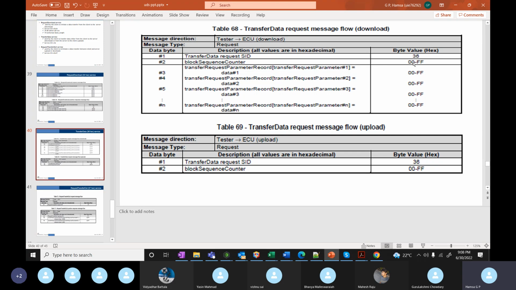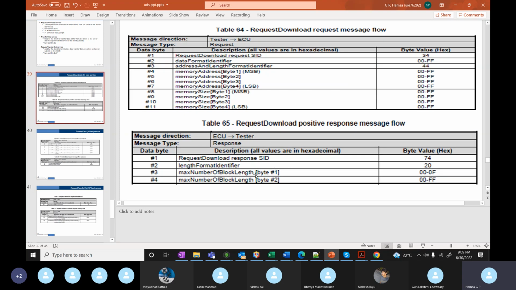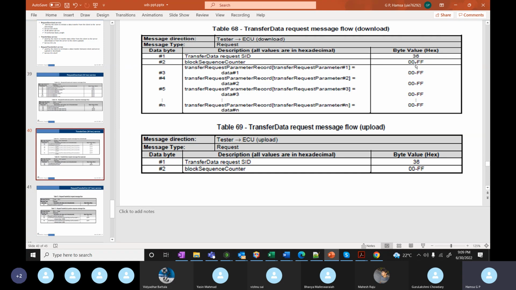Okay, so this is the sequence counter. It will keep on changing: 3600 and transfer a block of data, then 3601 and transfer another block, 3602 transfer another block, 3603, 04, 05, 06, 07, 08, 09, 0A. Like this it will keep on going up to FF. It is not always FF; based on your project's maximum block length, your sequence counter will be identified.